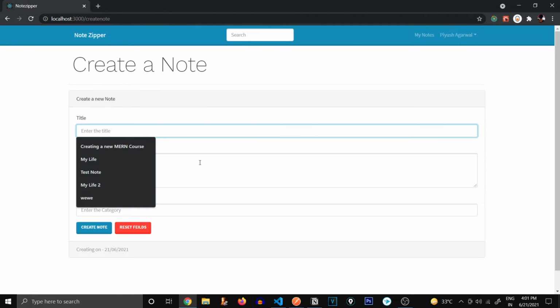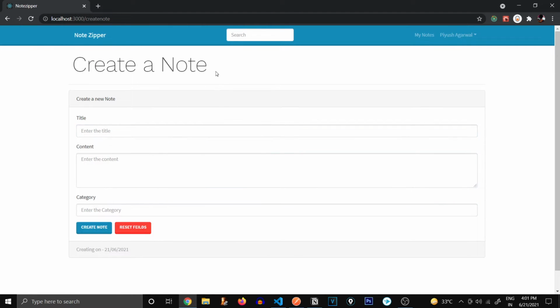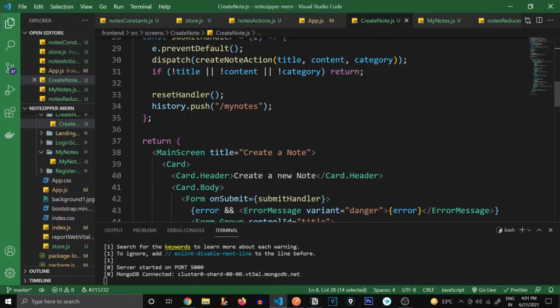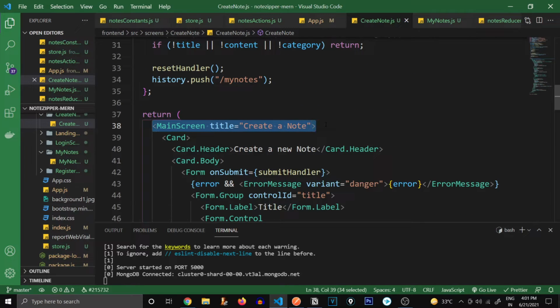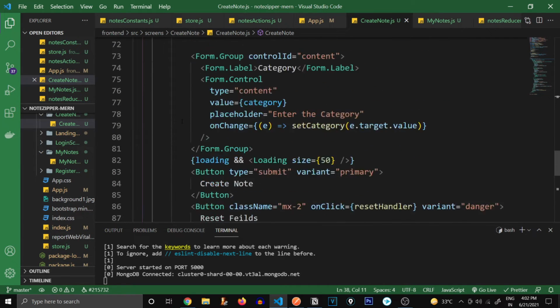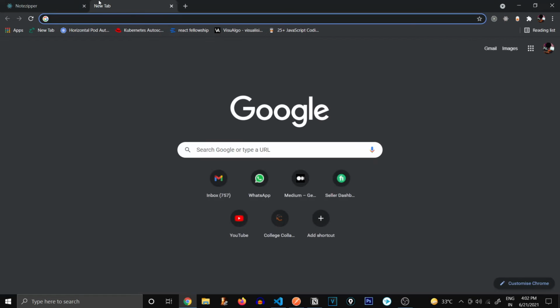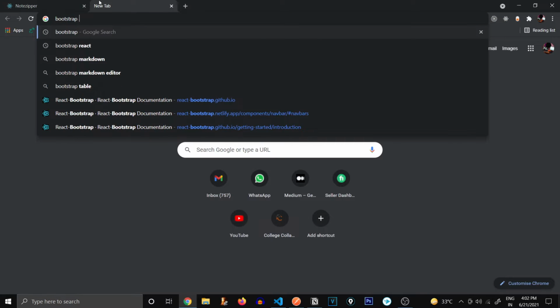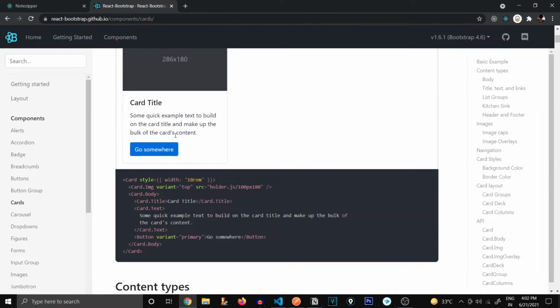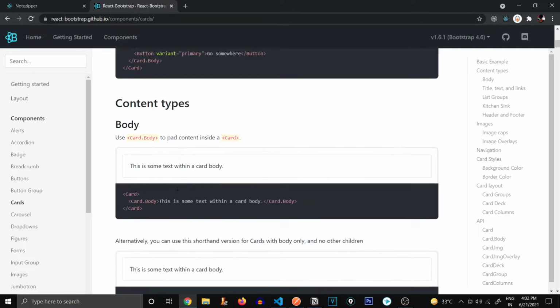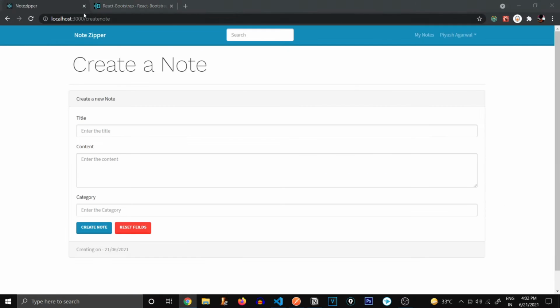Now let's go on and understand what's happening in this page. First of all, I have imported our main screen component. As you might remember, we have created a main screen component. So if we go over here, I'm importing our main screen component with the title of create a node. Now inside of it, we are creating a card. This card is coming from Bootstrap. So Bootstrap card. Yes, this is the card that we are going to use with the header and footer and other stuff. Let me just go on and explain further.